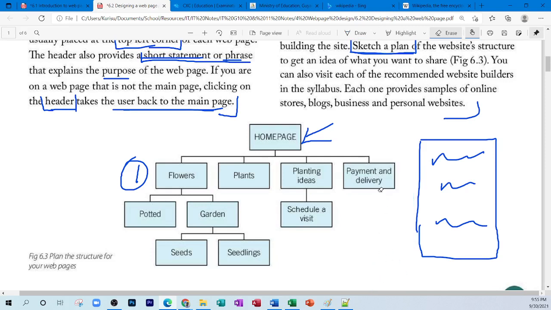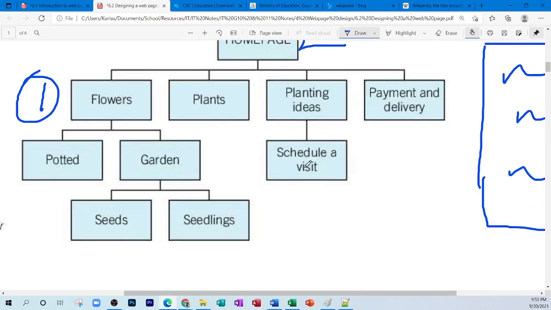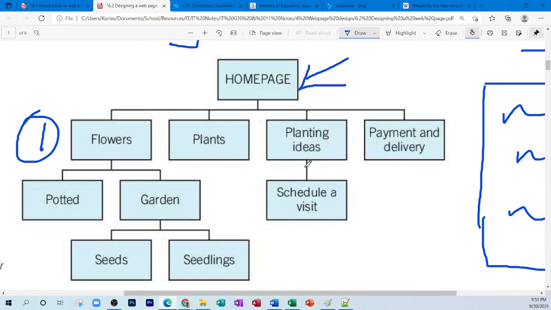So let me see if you guys notice something. When it comes to sketching this plan here, is there a pattern, or how should I phrase this question? How did he lay out the different categories or the different topics of the website?